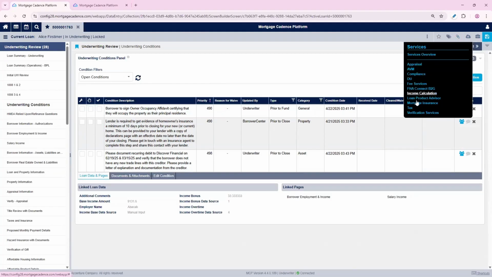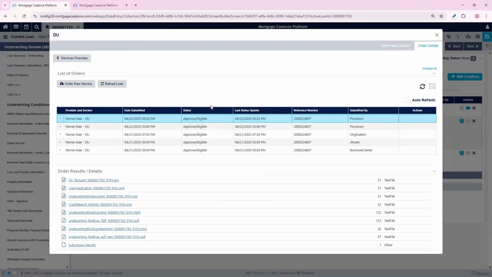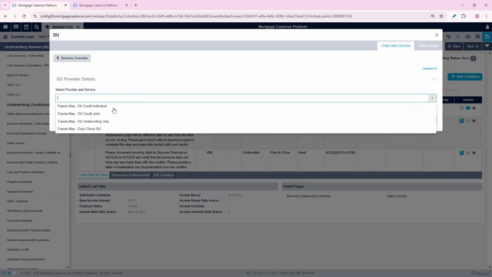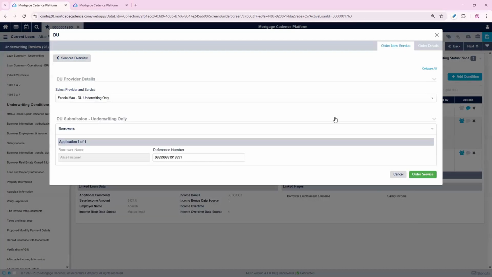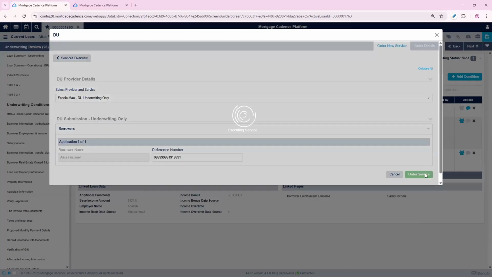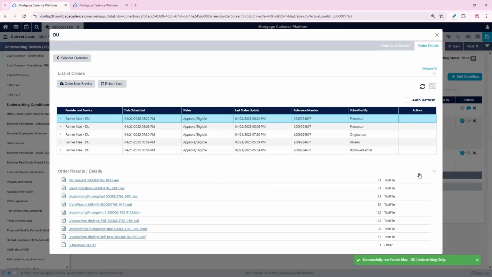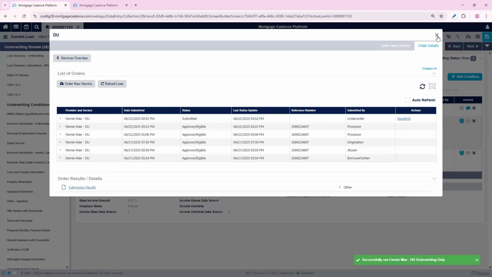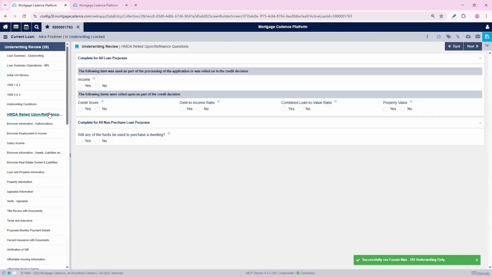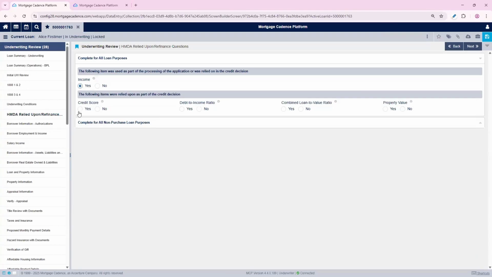For the underwriter, they can run a variety of services here through the services icon. We can see our prior submissions from the processor and other users. And as an underwriter, I don't have to wait for the results to come back. I can submit the order and move on with the workflow collection. Here I'll fill out my HMDA relied upon information that will map to required documentation.